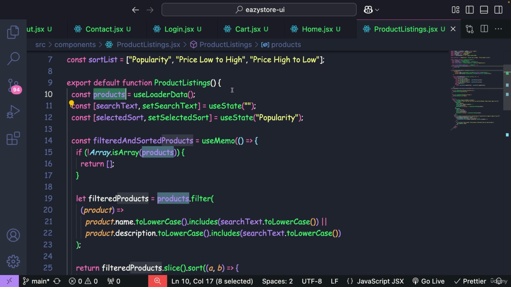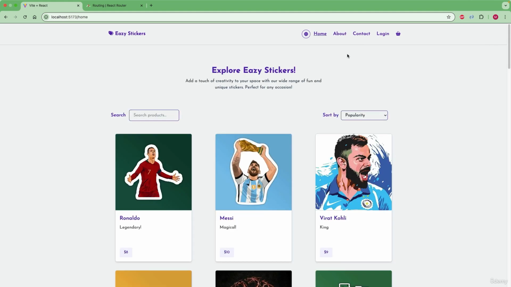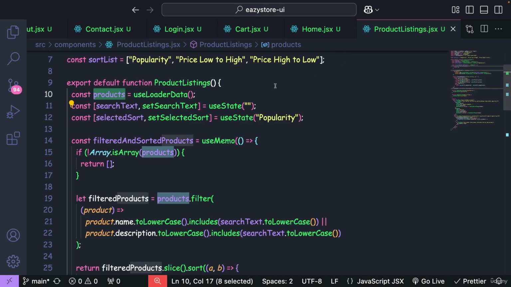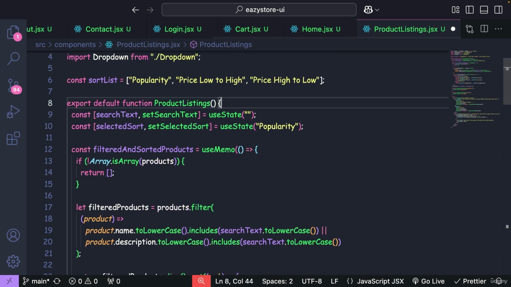If I save this and go to the browser, this time also you will be able to see that the products information is being displayed without any issues. This gives a confirmation that we can use this useLoaderData in any of the inner components of the home component. Let me revert these changes because I want to load the products inside the home component itself.